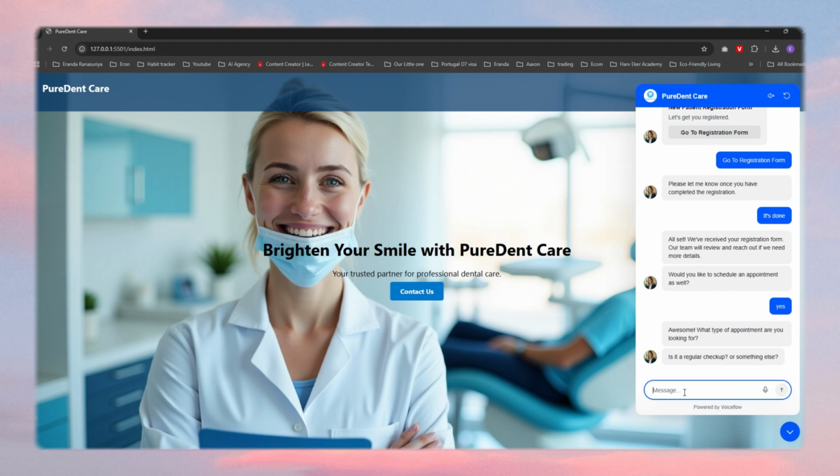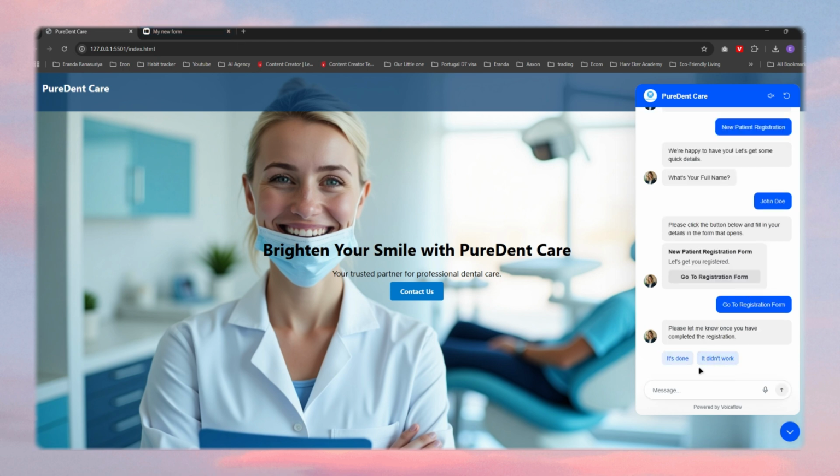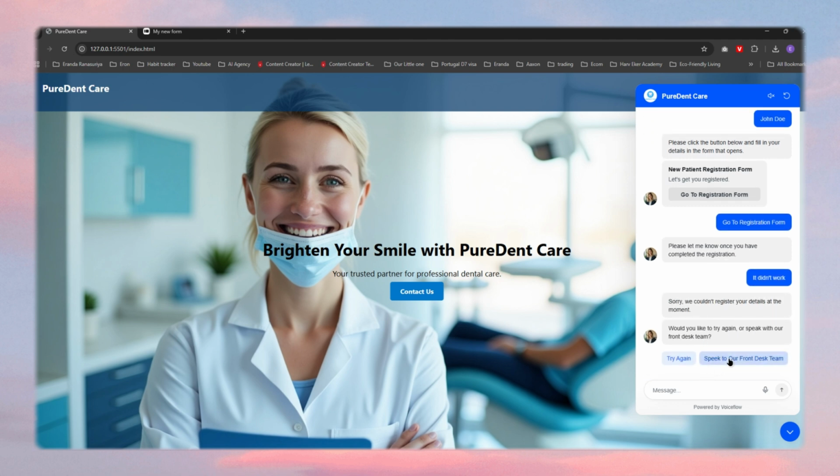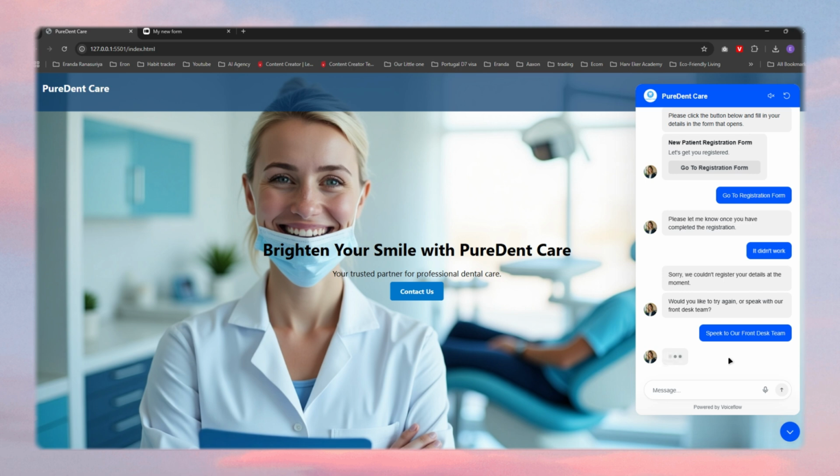But hey, sometimes tech fails. If the form doesn't load or something goes wrong, they can tap the "It didn't work" button, and the bot will offer your clinic's phone number so they can call the front desk directly. Simple, fast, and frustration free, even for first time patients.